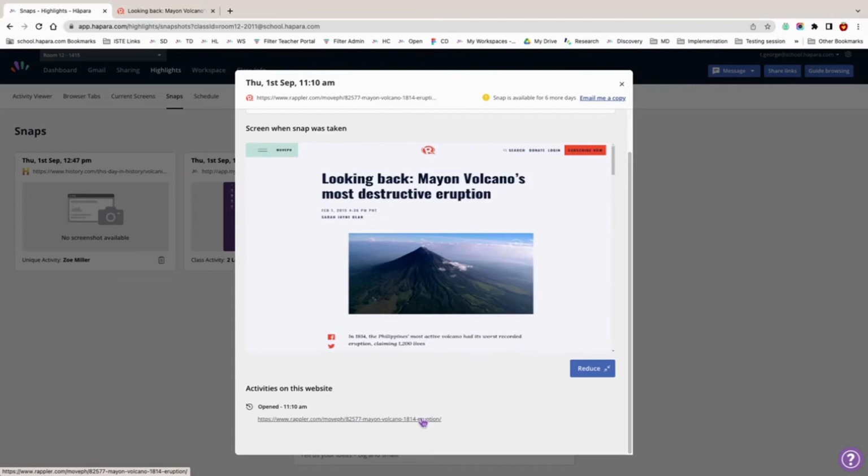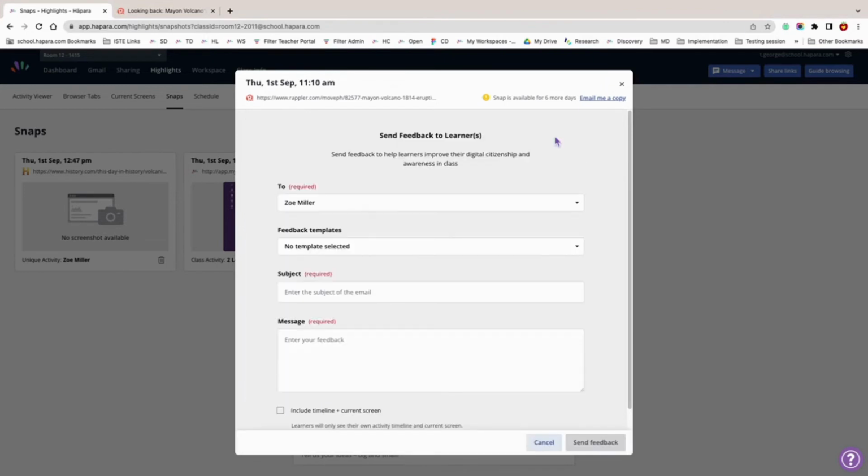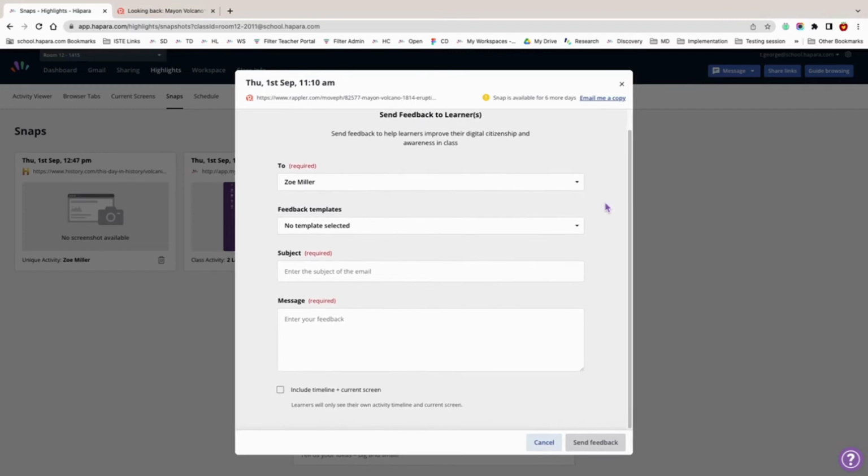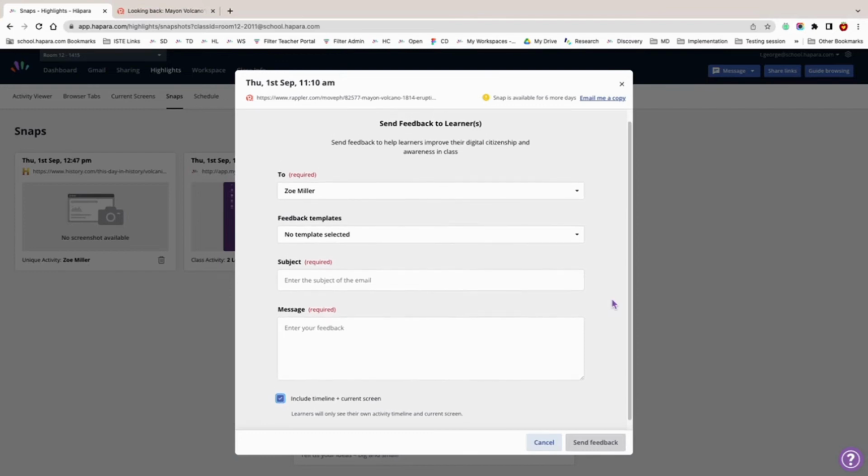You can send feedback about a snap directly to the learner. You can even get the option of attaching the snap to a message to give the learner concrete evidence of what you're talking about. To do this, click on the button that says Send Learner Feedback on the top right-hand side of the snap record. A feedback pop-up will appear on the screen. Fill in the required information and send your message.